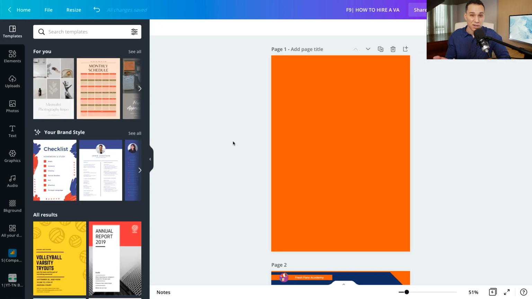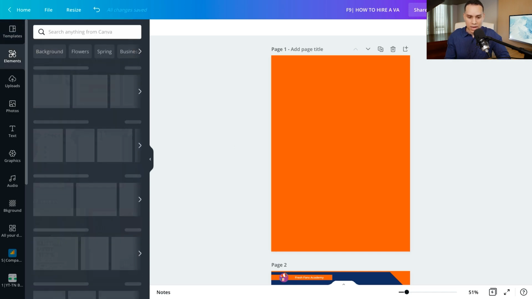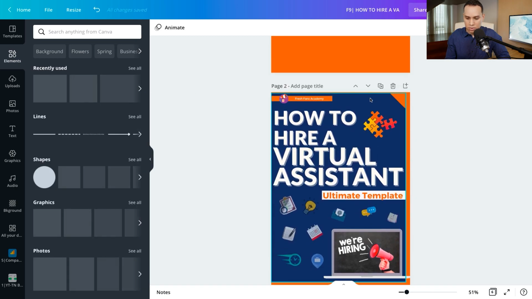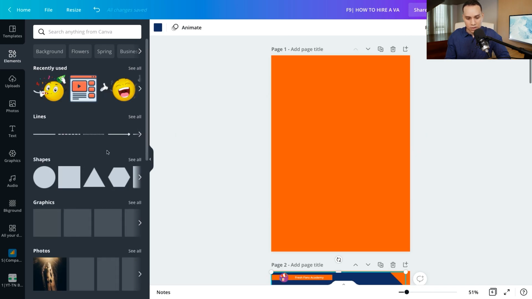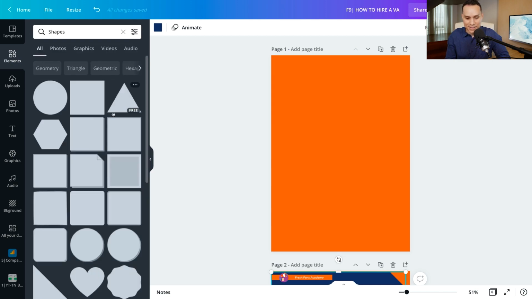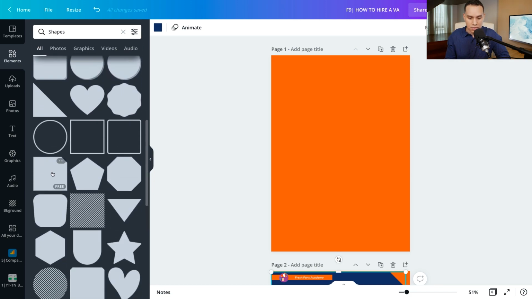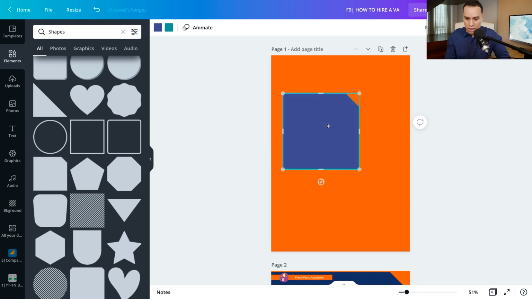Now, obviously, it'd be really hard to read text if it was just orange. So next, we're going to come over here to elements, and I'm going to select this blue element here. And of course, feel free to blatantly copy this design. It's not like I have copyright on anything that we're talking about here. So let's scroll down to choose our image. There it is. And we will click and drag.